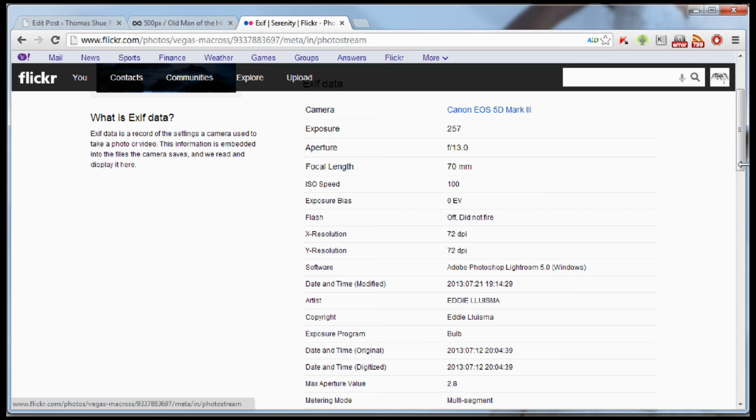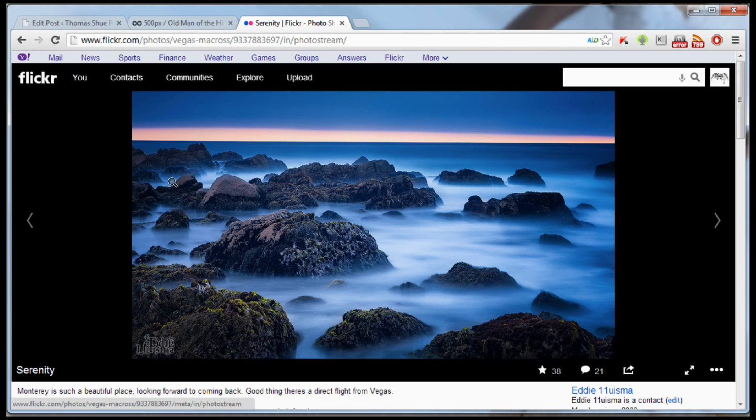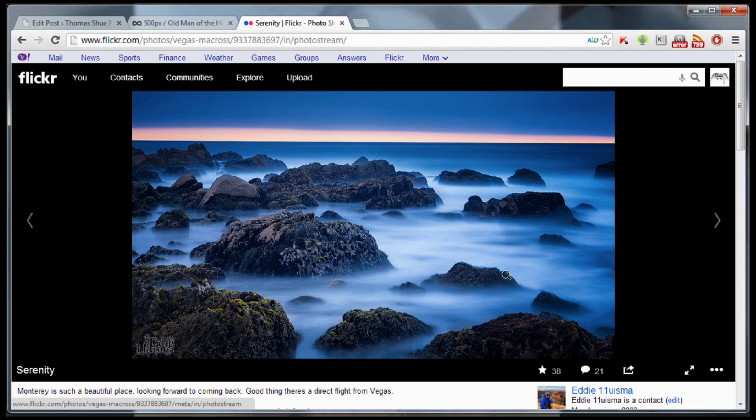There you go, guys. This is how you can use your EXIF data to determine how these kinds of pictures are made. Now, Eddie, I've been following him in my Flickr stream for a while. He's turned into really quite the landscape photographer. And Eddie, if you're watching this, good job, buddy. This is a beautiful image.